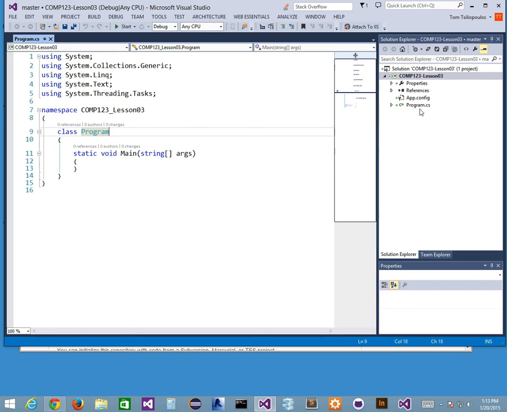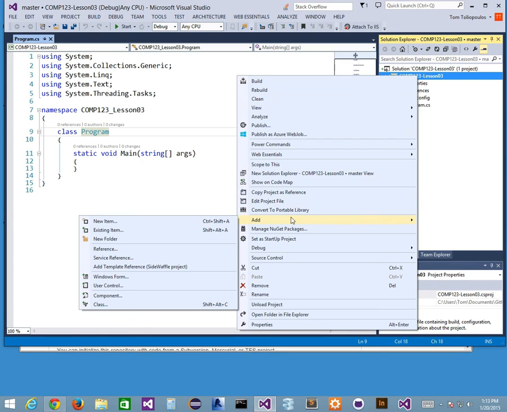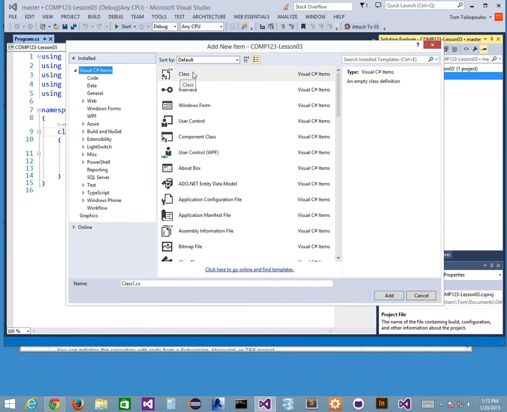But we're also going to create a new class. So how do we create new classes? Well, we kind of did this before, but let's do it again. Right-click on the projects. I'm going to go to Add, then New Item. When I go to New Item, it's going to say Class at the top. Let's do that again, but I'm not going to add it in yet.